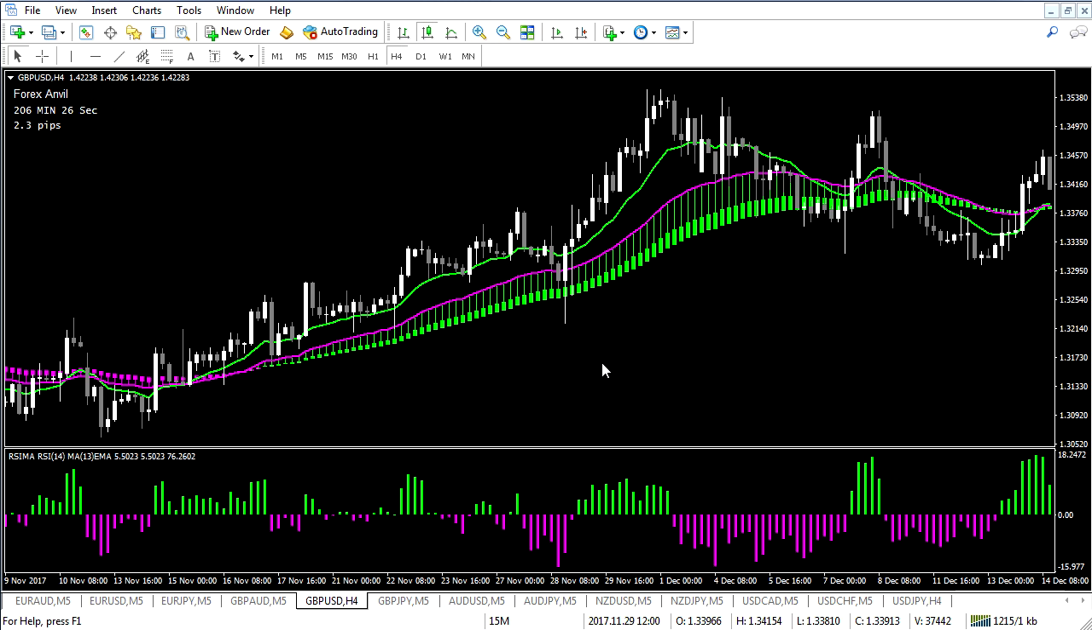You've got some hard and fast rules: bias, guideline, price touches the anvil, RSI MA goes from negative to positive, goes from the opposite color to the appropriate trending color. And you've got yourself a trade. And this works 70% of the time.